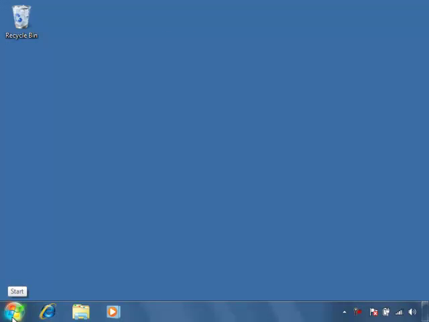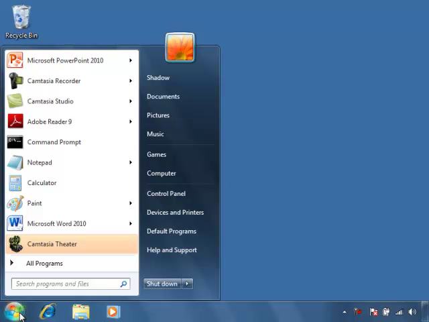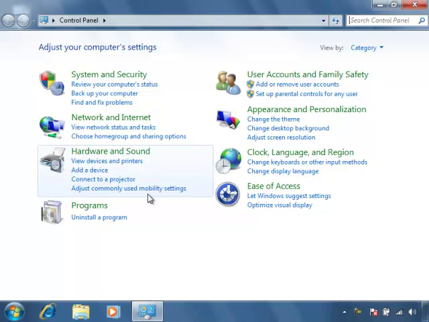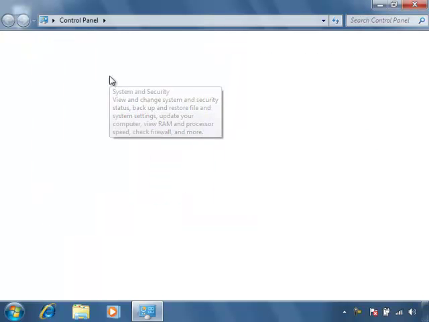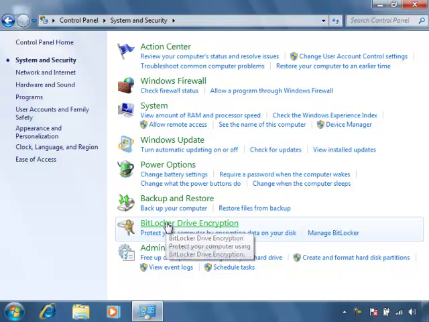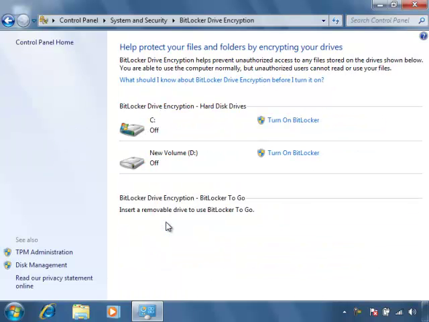To configure BitLocker, I want to go into Control Panel. So I'm going to click on my Start button, click on Control Panel, System and Security, BitLocker Drive Encryption. And you can see that BitLocker goes by the volume. I actually only have one hard drive in my computer, but I have it divided into two volumes, so I can configure BitLocker separately for each volume.